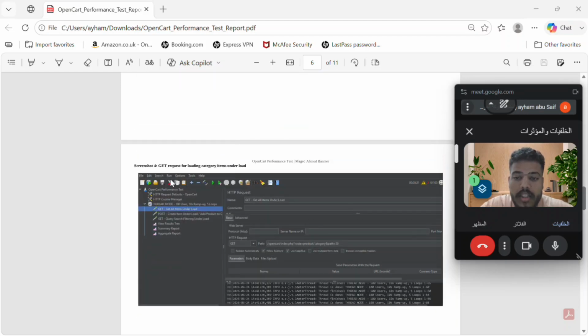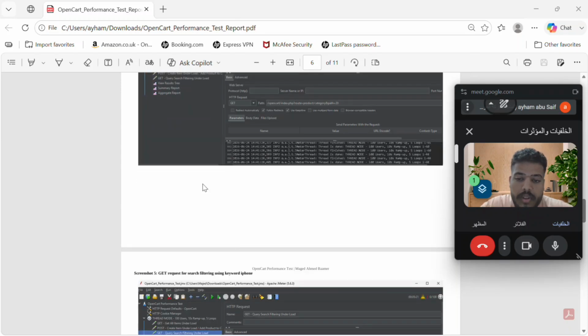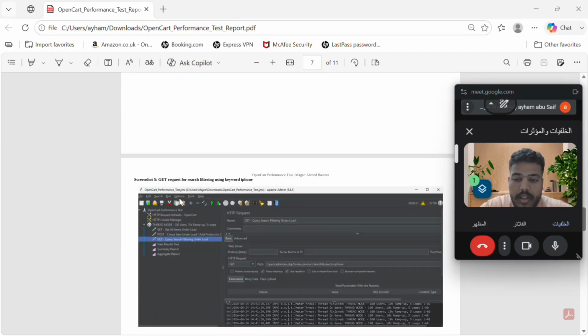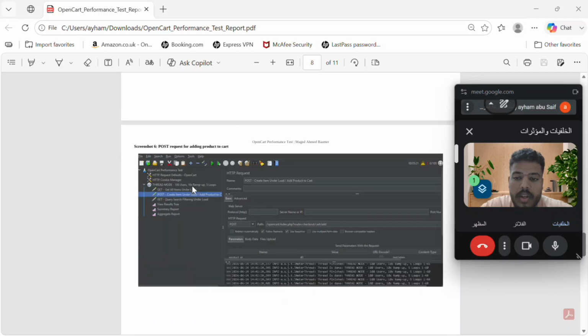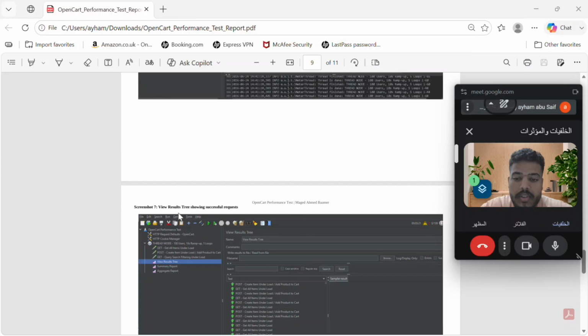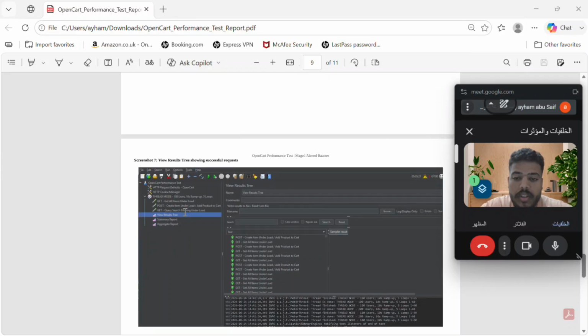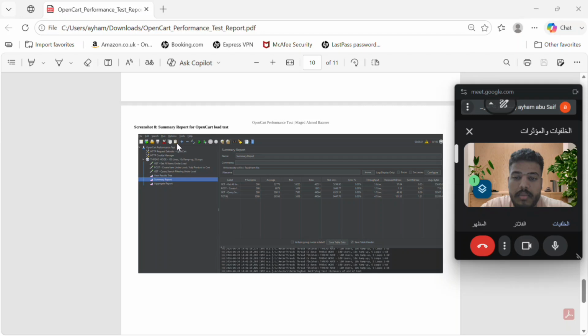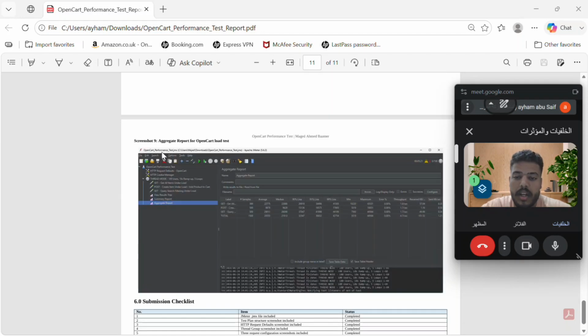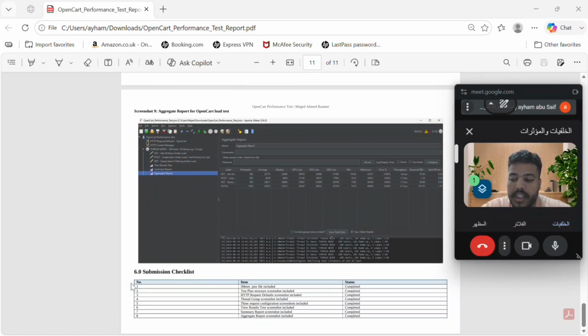4, GET request for loading category items under load. 5, we also have a GET request for searching products using the keyword iPhone. Number 6, POST request for adding product to cart. View results tree showing successful requests. And we have summary report for the OpenCart load test, and aggregate report for the OpenCart load test. In conclusion, the OpenCart website handled the load successfully without errors.